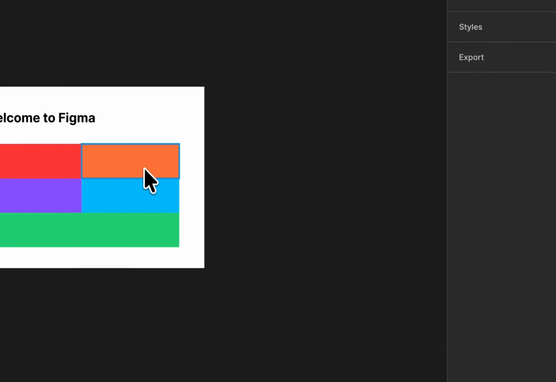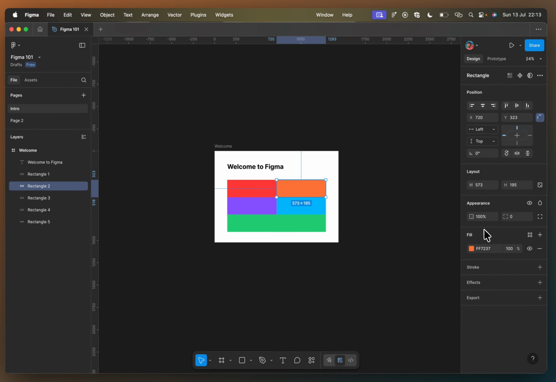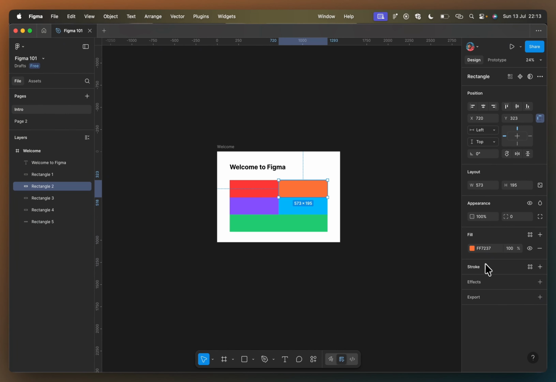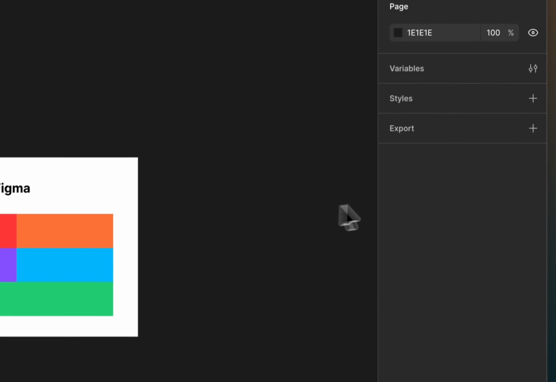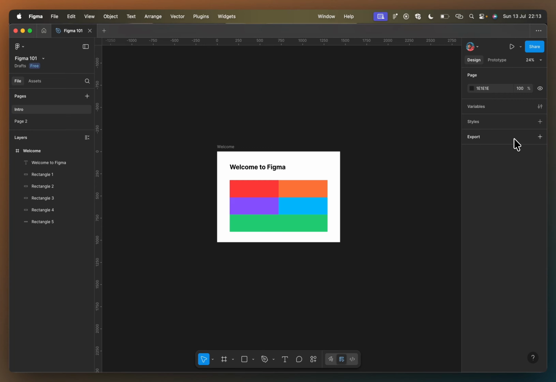If I select this orange rectangle, I have the layout, which is the width and height, the appearance and the fill. I can add stroke and I can add other effects as well. And of course, we have exports. We can export any elements we want to export on our canvas.